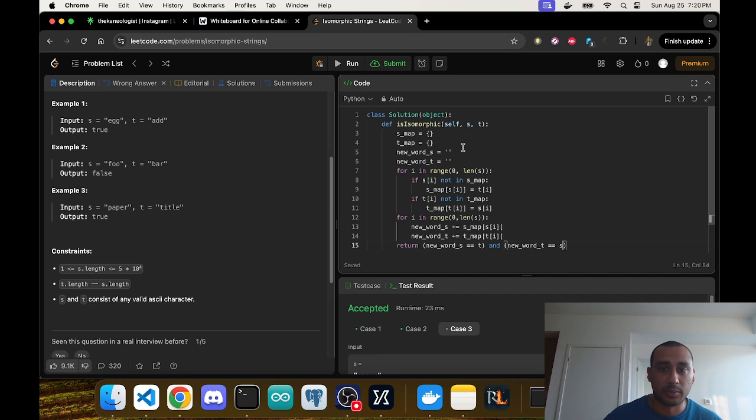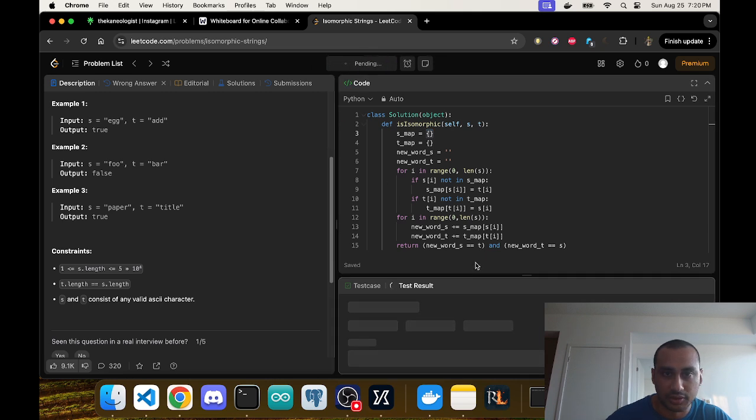So it has to both map this way and this way. We map for S to get egg, we map egg back to get T. There might be a case where it doesn't work out. So let's try it. Submit. Come on. Come on.